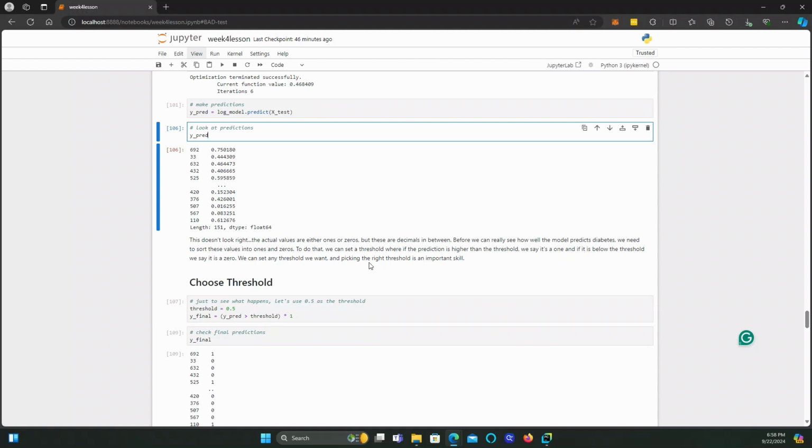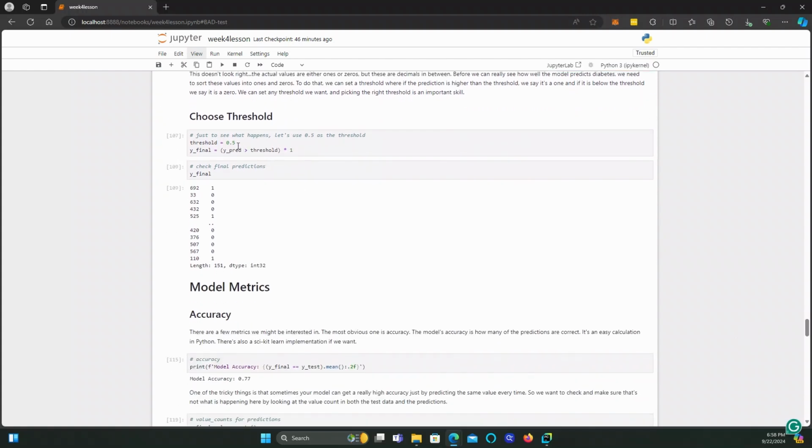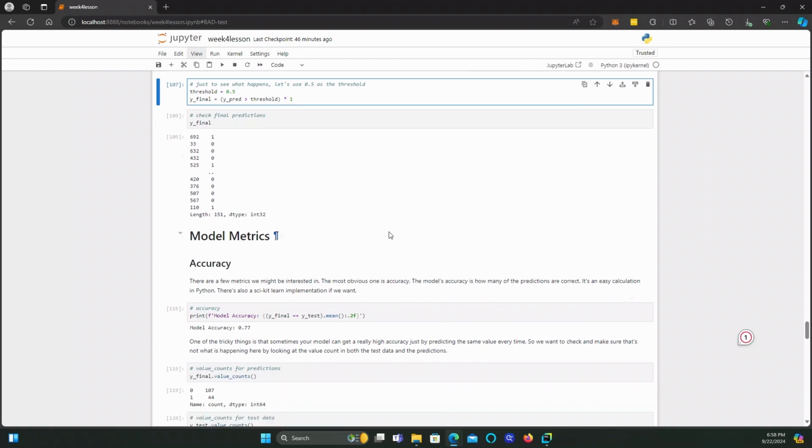And to do that, we're going to set a threshold where if the prediction is higher than the threshold, we can say it's a 1. And if it is below the threshold, we say it's a 0. And we can set any threshold we want. And picking the right threshold is an important skill. For now, though, we're just going to use 0.5. That's usually where most people start. Just choose 0.5 and see what happens. So if the prediction is greater than the threshold, which is 0.5, then we're going to call it a 1. And if it's less than the threshold, we're going to call it a 0. So this is our new prediction: 1, 0, 0, 0, 1, and so on.